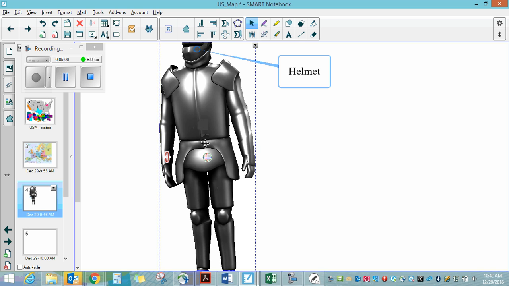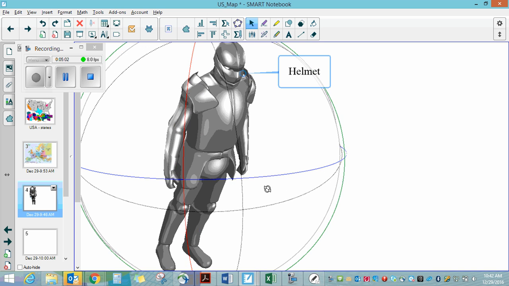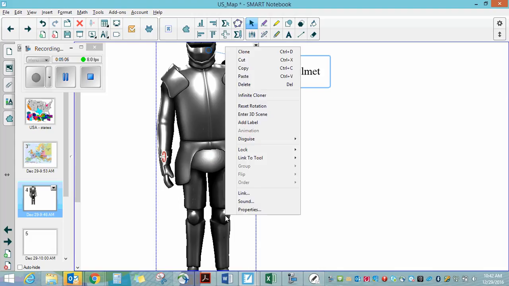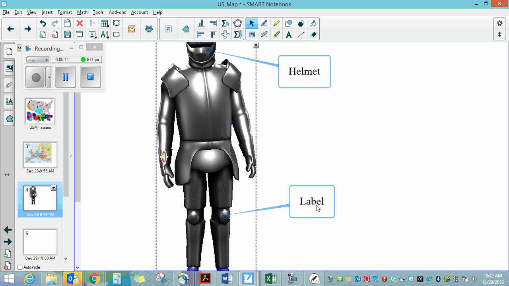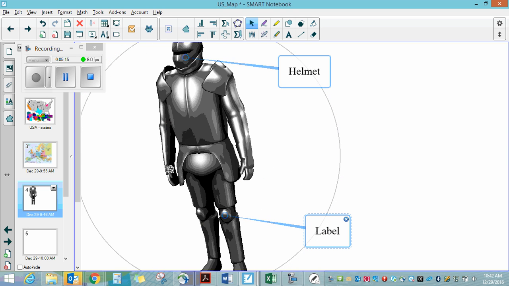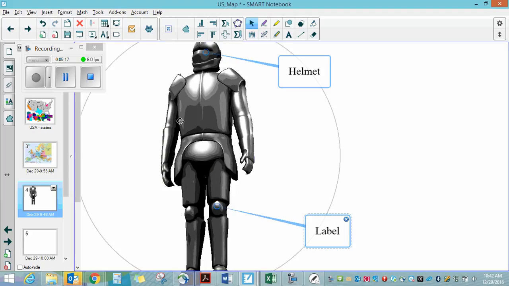Then we have the idea of 3D images that you can label. I'm just going to go ahead and right click, and then I'm just going to hit add label. And as you notice, these labels are actually able to stay with the thing that you label for that 3D image to allow you to manipulate and move it around.